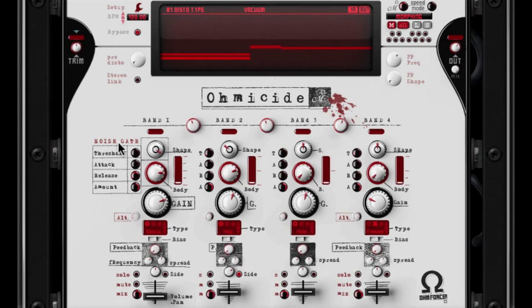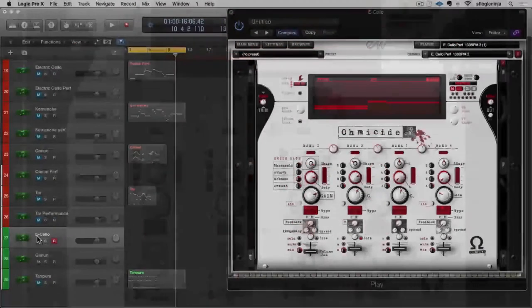So if I get down here to this little lick on the electric cello, so that sounds pretty cool and weird, but if I take the bypass off on Omicide, that sounds really outlandish. So you can have a lot of fun messing around with timbre using this plugin.